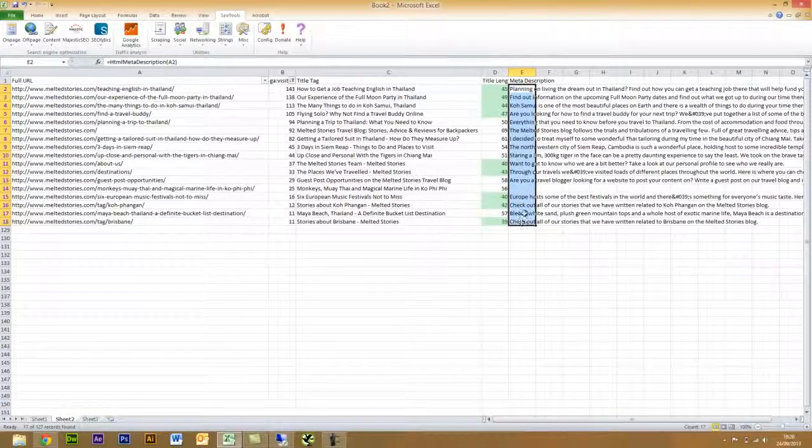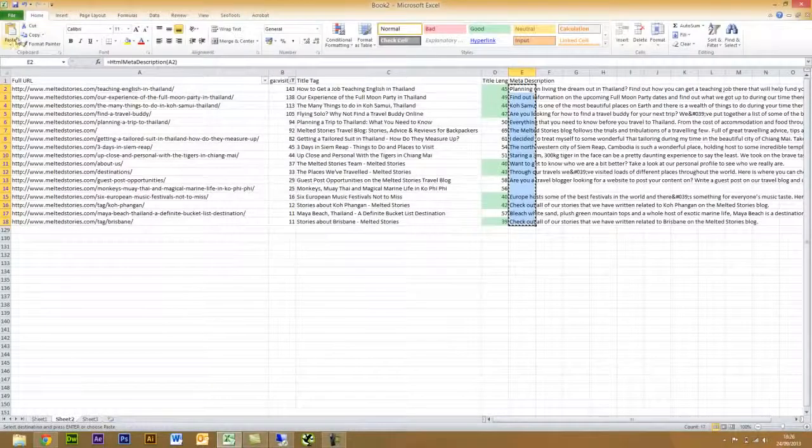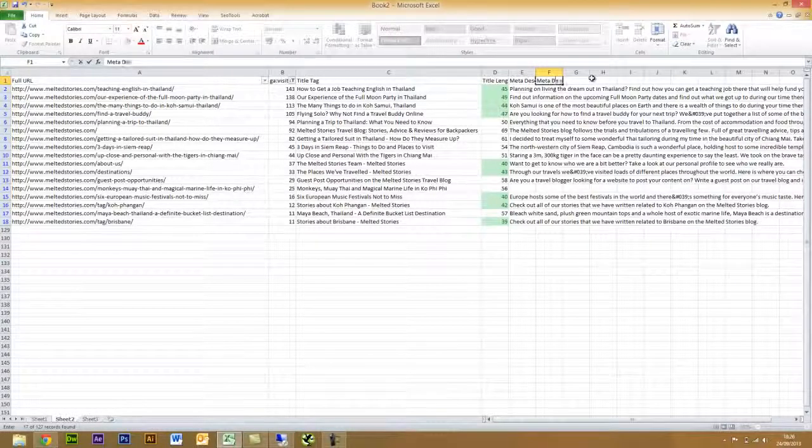I'm just going to do what I always do. Paste this as values. Then again, meta description length, equals LEN, open brackets.